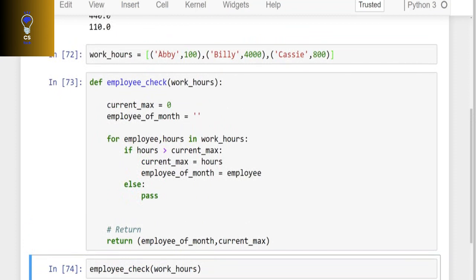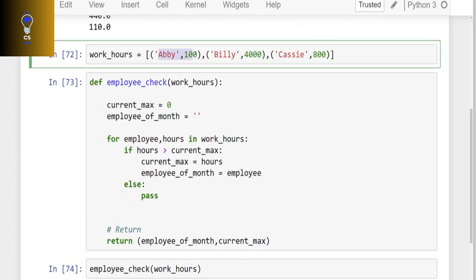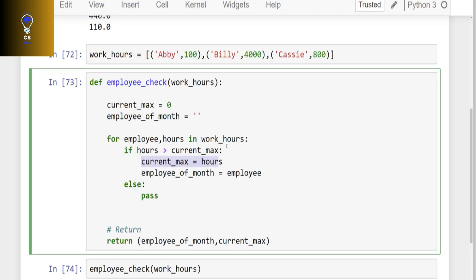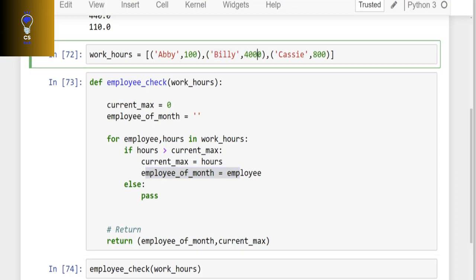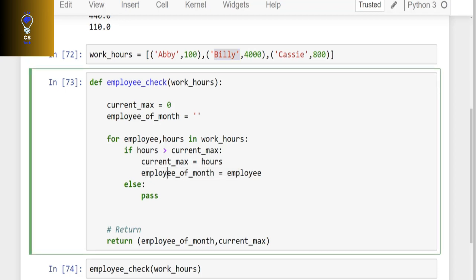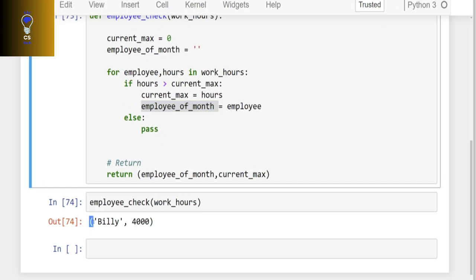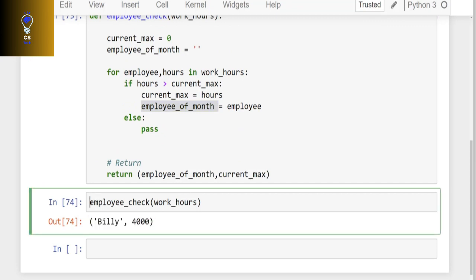So again, what it's doing here is just tracking who worked the max hours, and essentially who we have to beat. Eventually we'll find out who worked the max hours, because no one will start beating this condition right here of hours greater than the current max, which means we never end up resetting current max, and we never override that employee of the month. So once Billy comes in and hits 4,000, Cassie doesn't end up beating him with 800, so Billy stays as the assigned variable employee of the month. Now we just saw this return back a tuple. So what we can do is two things.